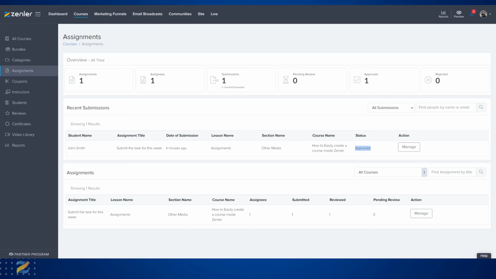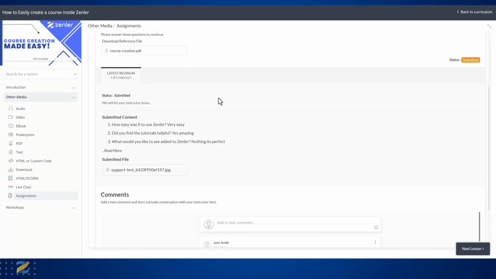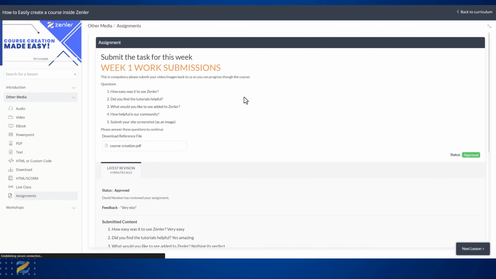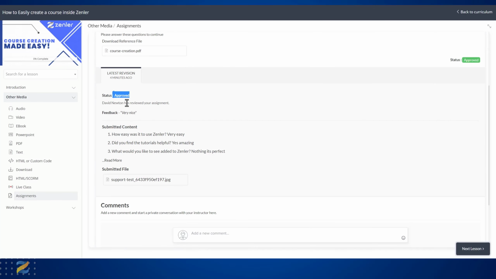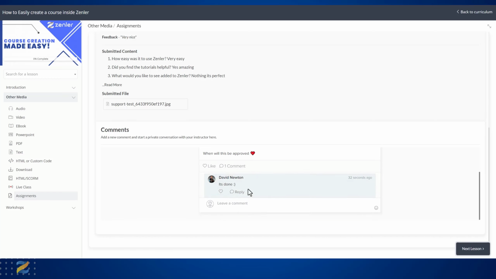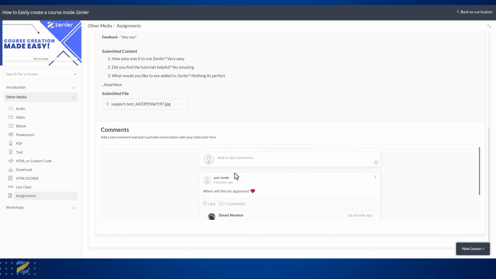Let's go back to the user now and see what they see on their dashboard. So I'm going to refresh this page now, and you're going to see that they have actually been approved. So down here, status approved, it's reviewed, and the feedback was very nice. You'll also see down here that we have the comments that have come in. So if I click on it, you can see there it's done. This is a private message between you and this particular user.